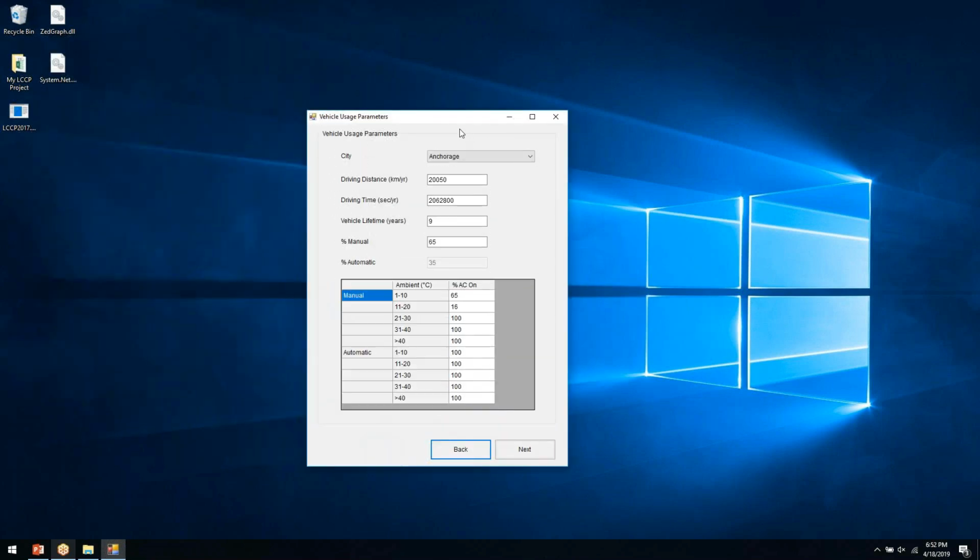The next screen is the vehicle usage screen, and this shows inputs for each city of the driving distance and vehicle lifetime in those cities. Also included is the percent of vehicles that are manual and percent of vehicles automatic, and the percentage of time the AC is on at each temperature band.